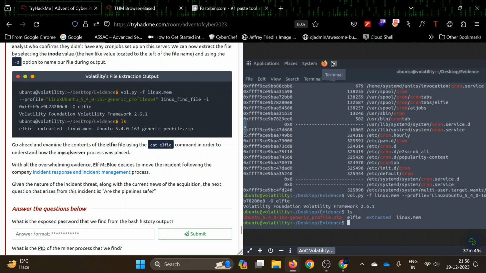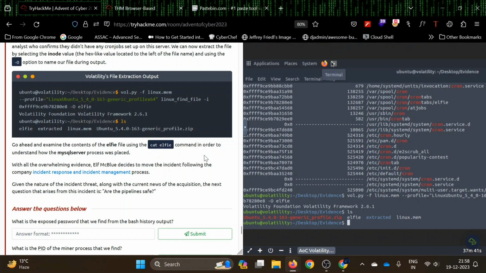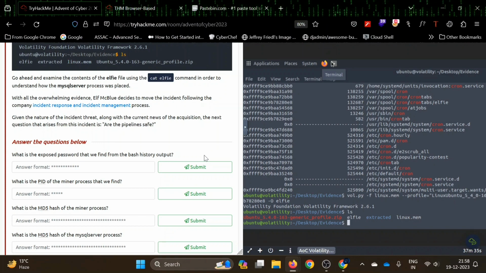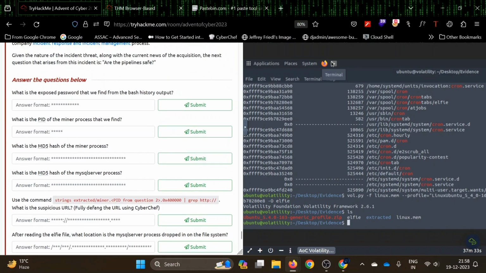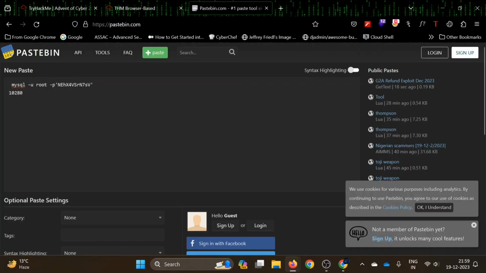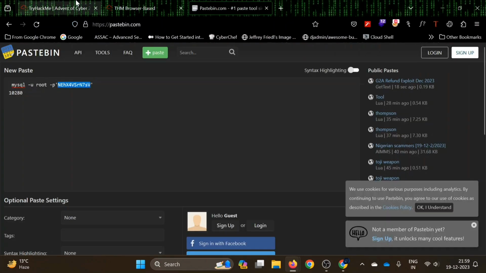And with all the overwhelming evidence, Blue decided to move the incident forward following the company incident response and incident management process. So the next question that arises from this incident is, are the pipelines safe? So are they? Let's see the questions. What is the exposed password that you find from the bash history output? So you can see the password for MS SQL was exposed.